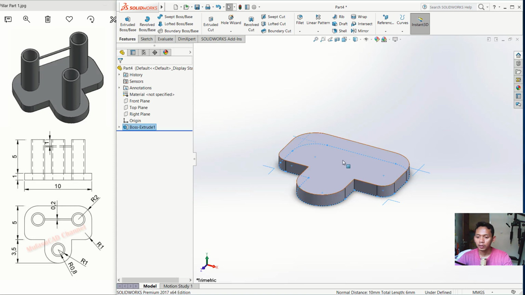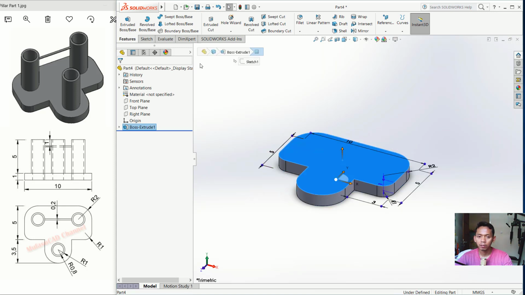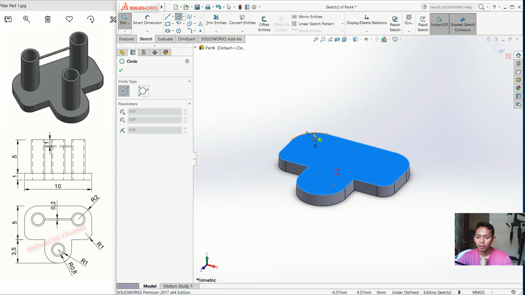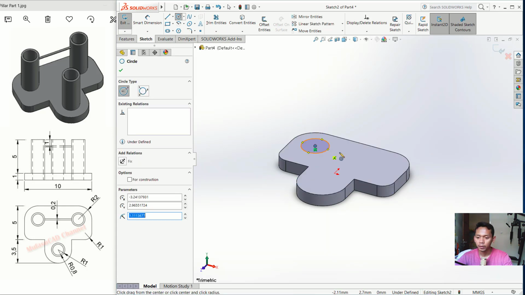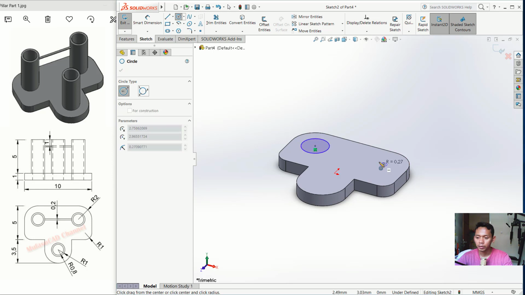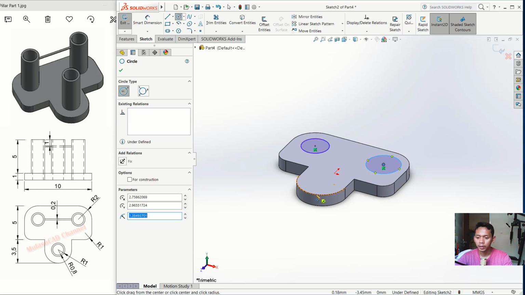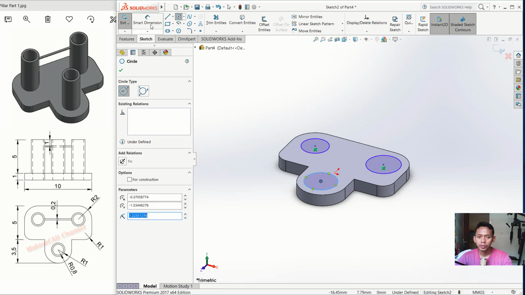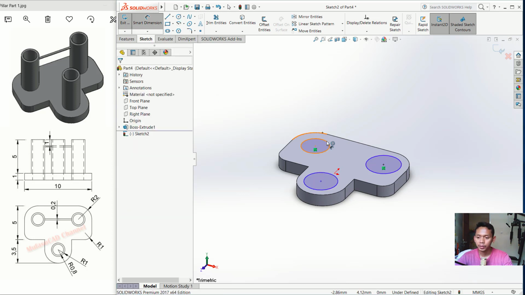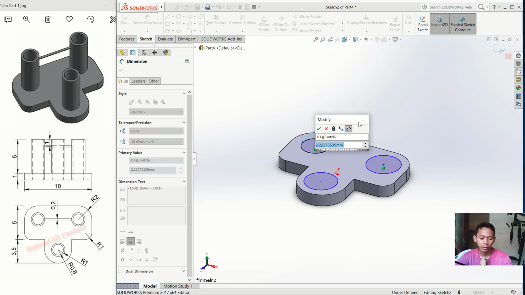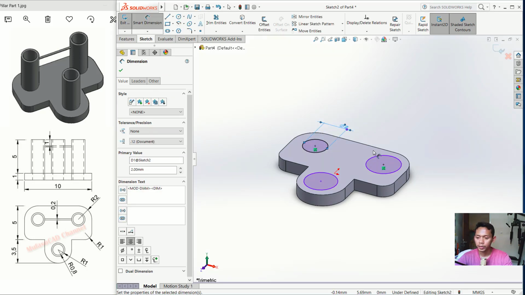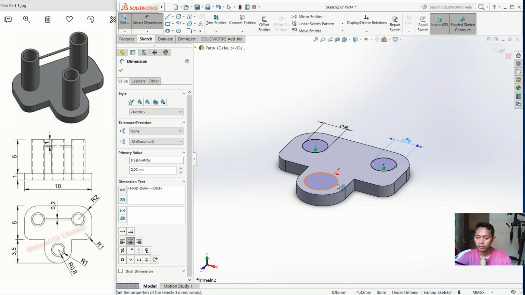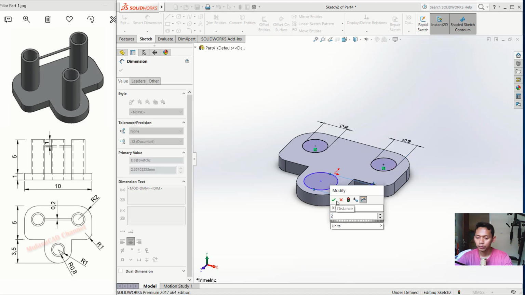I will click at this face and then we can create a circle command. You can click a circle. Okay, I will click at the center point. We create again at the center point and last we create in here. Okay. I will use a smart dimension to change this circle's dimension into 2. We change again this circles into 2 and the last circle we change into 2.